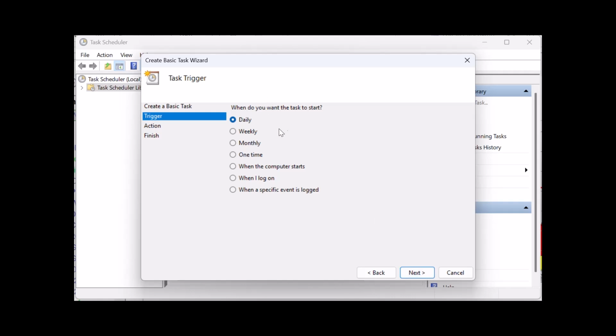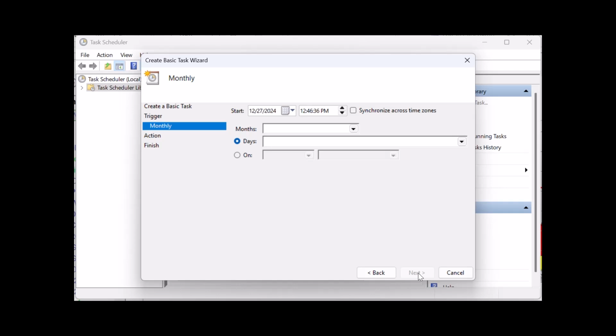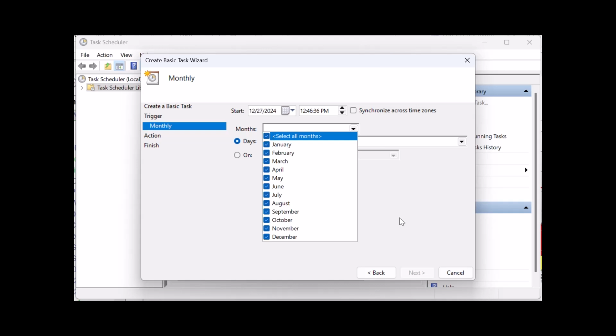When you go next, you decide how often you are going to run this automation. In my case, I said monthly. We're going to do a monthly report, so I'm going to say monthly. And what months? You could select all of them, so we're going to run this every month. And let's say you wanted to run a monthly report once a quarter. This is sort of how you would work on that.